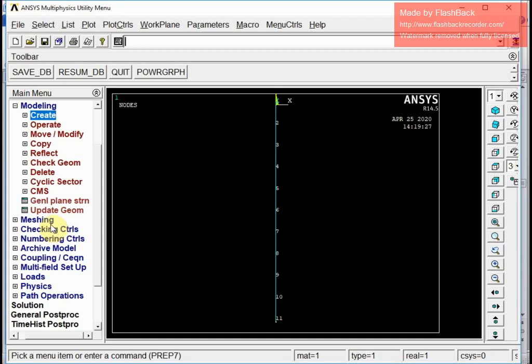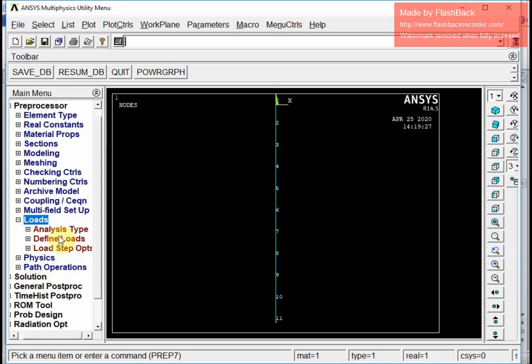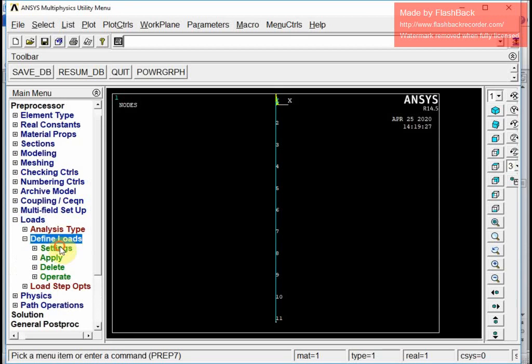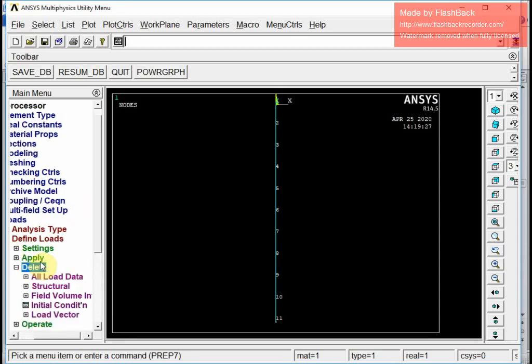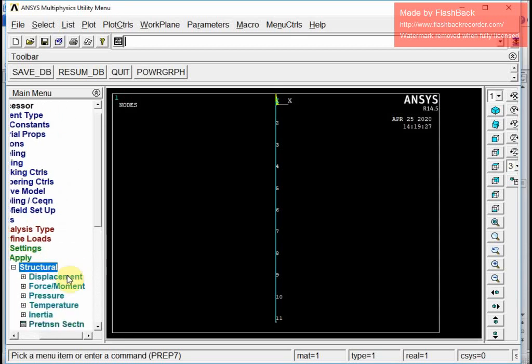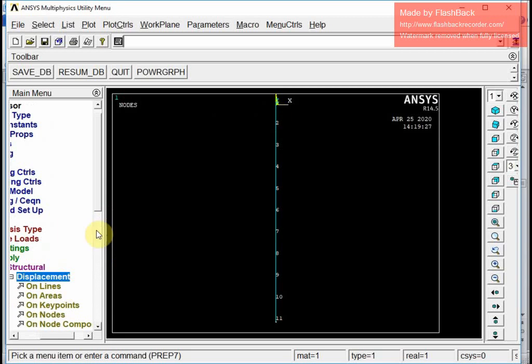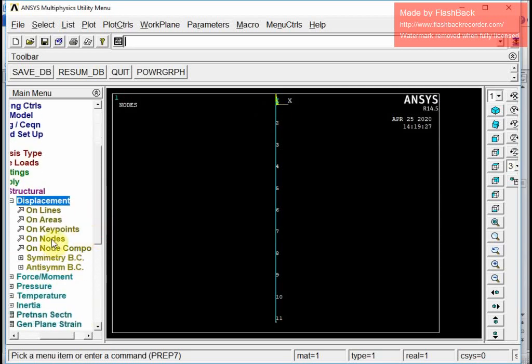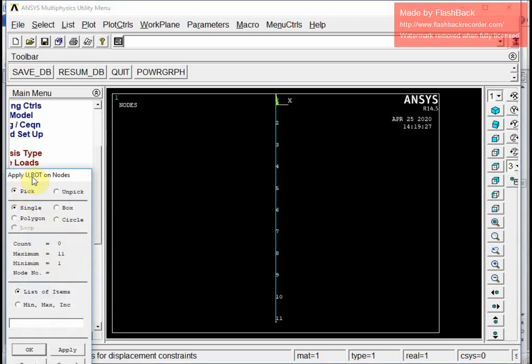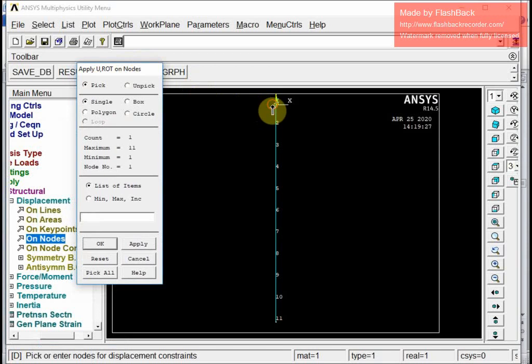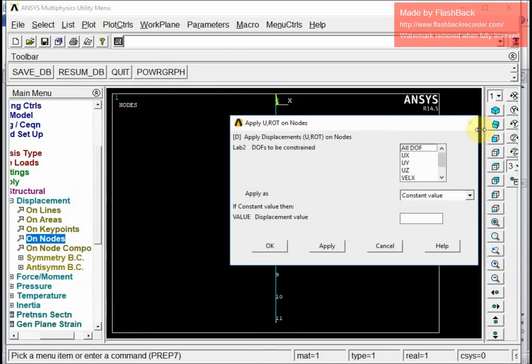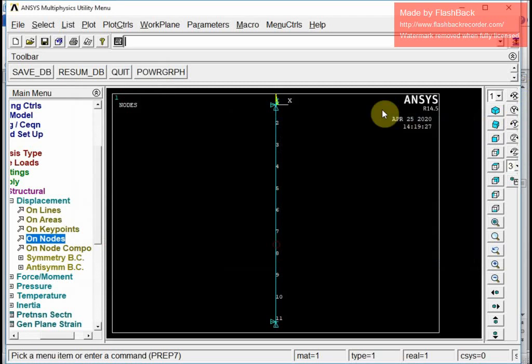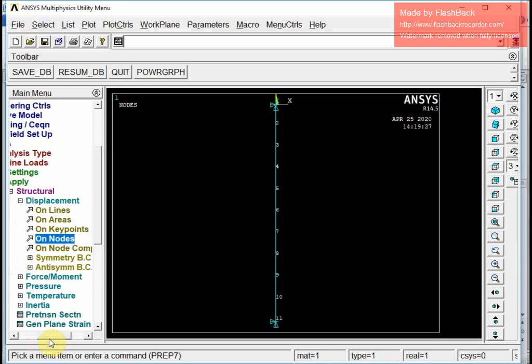I'll go to loads, define loads, apply, structural displacement, because node number 1 and node number 11 are to be constrained. So I'm going to select this and this and say all DOF. It means all degrees of freedom are constrained. You will see this change in the figure in the ANSYS GUI.